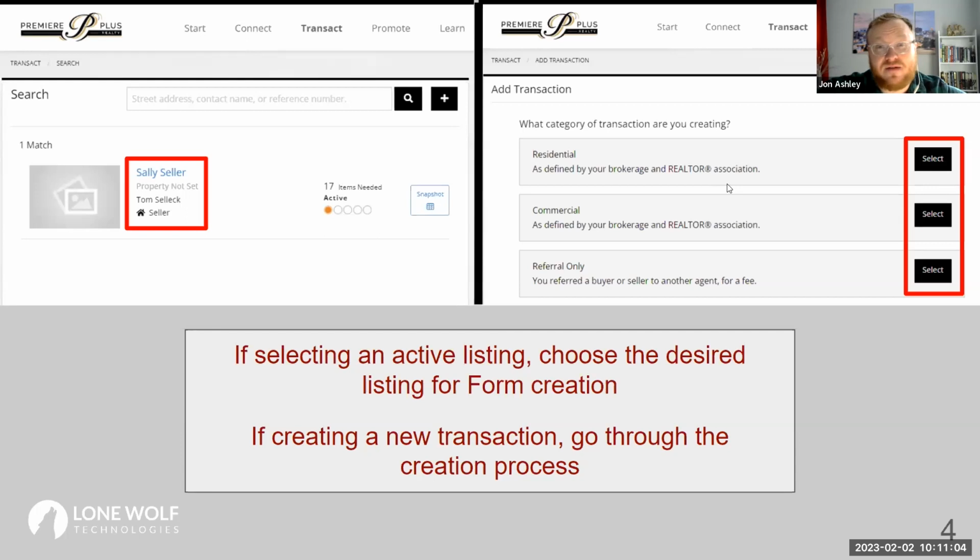What it does is, if you haven't created a transaction in Workspace, it actually takes you through a very easy question process where it says, okay, is this residential, commercial? Is this buy or sell side? And then it goes through a list of questions like, what year was it built? Do we need a lead based paint disclosure? And is there an HOA? So it's a very, very easy process.